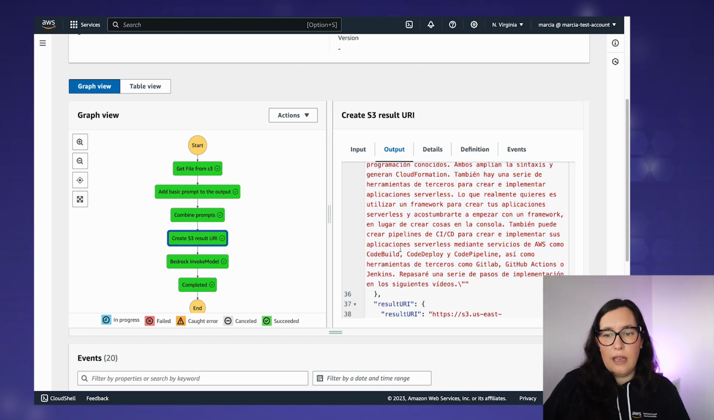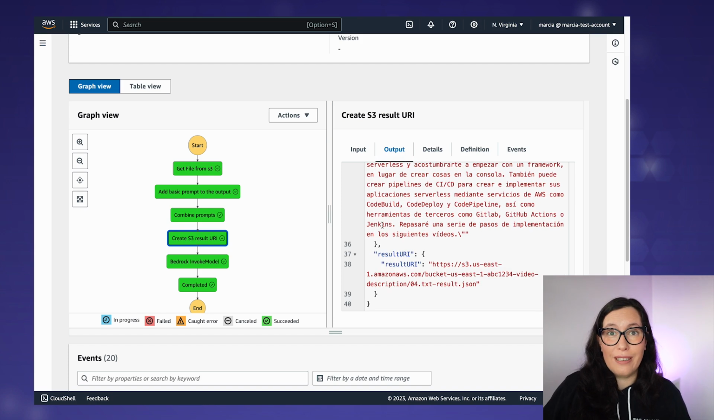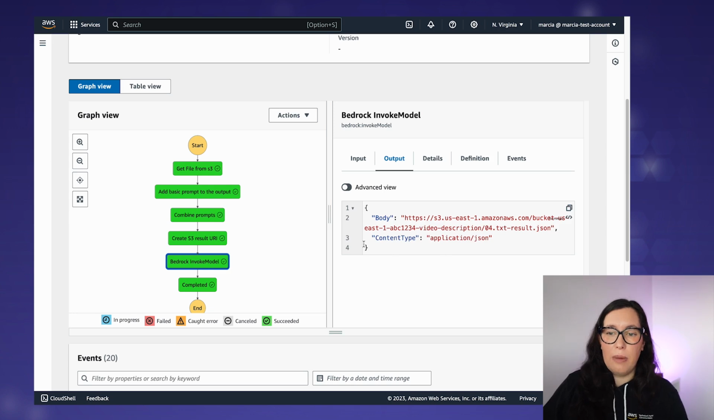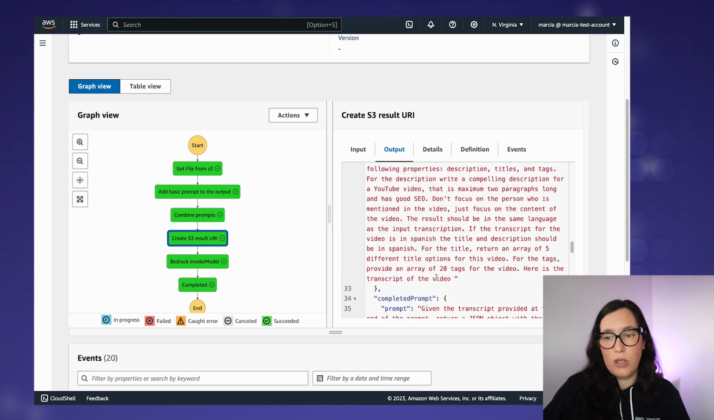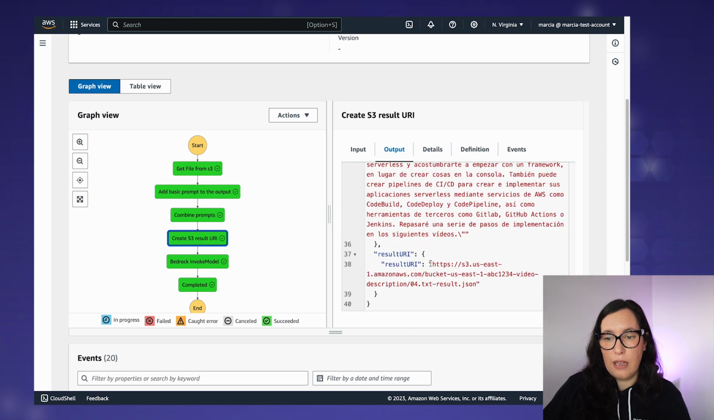Now I'm creating the URL for where I want to store the results. And you can see that it appears here. The S3 bucket is the name of the bucket. This is the original name of the input file. And this is the appended thing that I added. And this is the Bedrock invoke. So if we go to this particular destination, we should see the JSON file that has been uploaded.